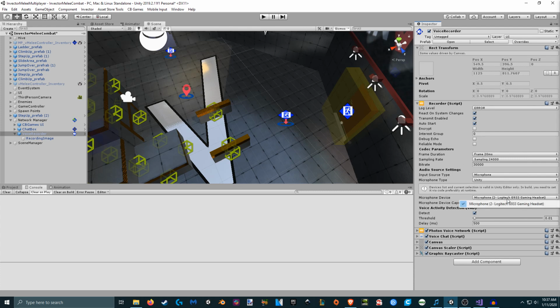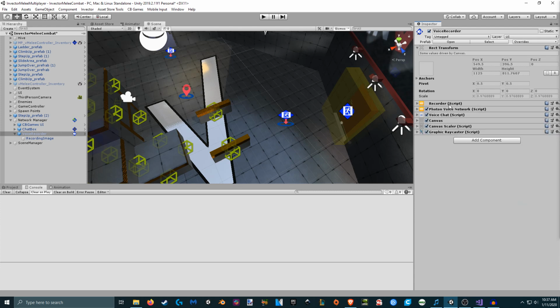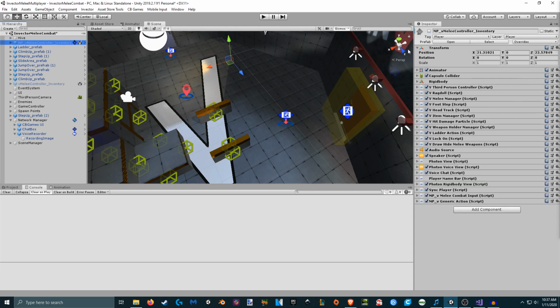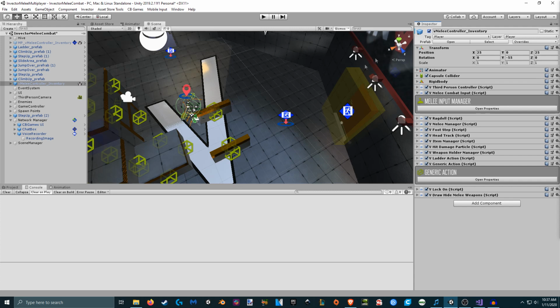And I have my headset enabled here, and it's obviously the only one that I have that can talk. Now let's go ahead and set up voice chat support for a player. So I have this player here that's already been set up with voice chat, but I'm going to go ahead and act like I'm setting up the player for the very first time.